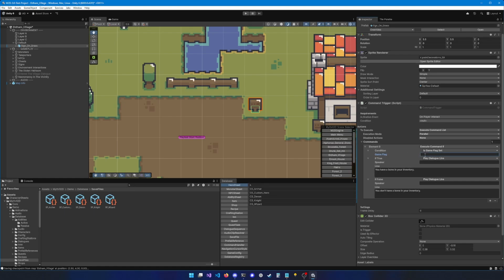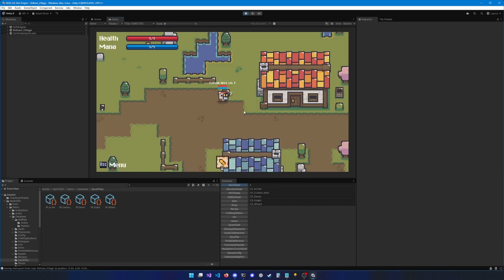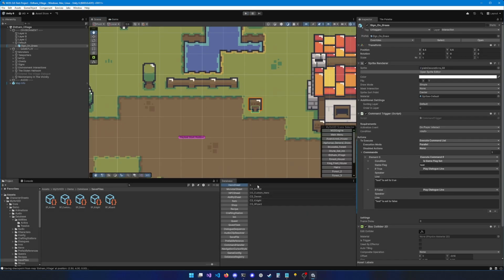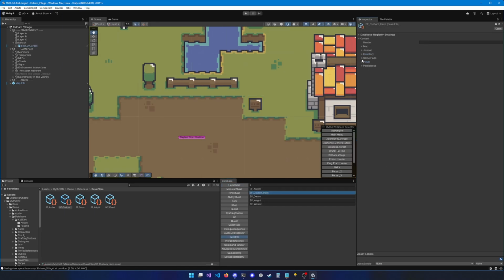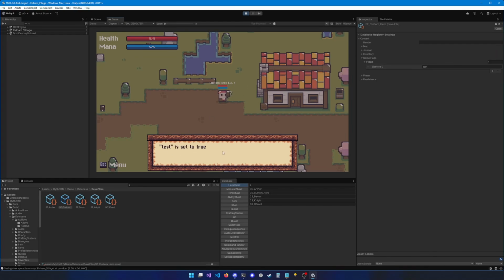Now we can type a game flag name, so let's call it test. And I'm gonna write test is set to true. Otherwise, test is set to false. Let's hit play. Test is set to false. All right. Now what we're going to do is we're going to go back to our save file. We're going to go to game flags and we're going to add one flag, test. Test is set to true.